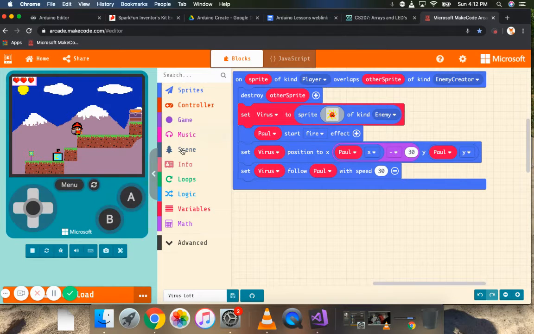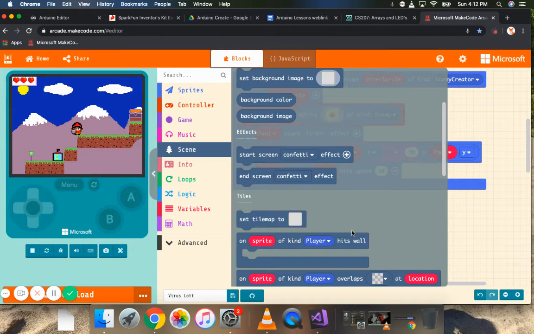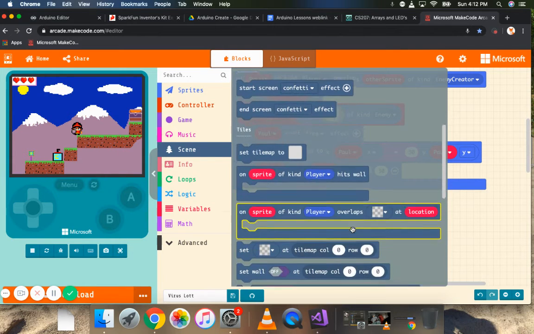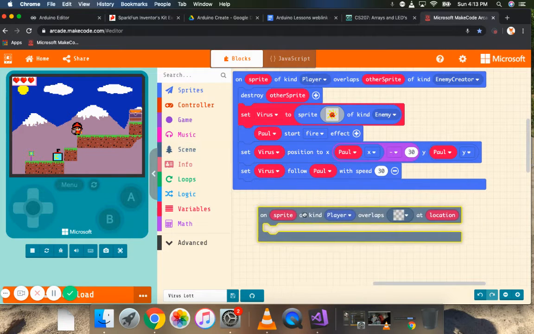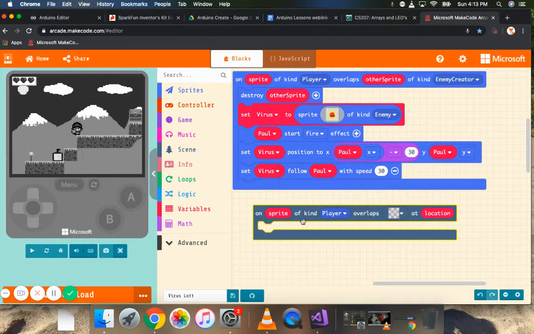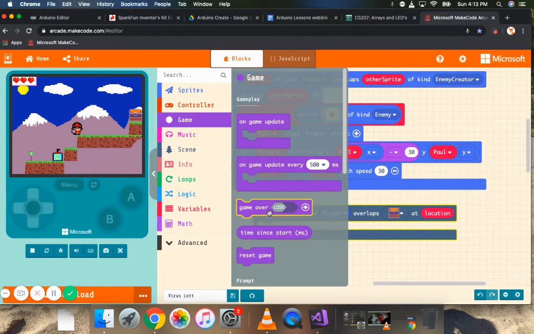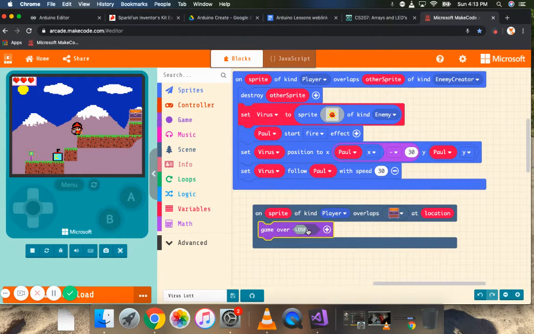So I'm going to click on scene, scroll down, and go down to this one. It says on sprite of kind player overlaps something. I'm going to put this right there. So on sprite of kind player overlaps the little treasure chest at location. Then we can click on game, and we can click game over lose and change that to game over win so we can win the game.